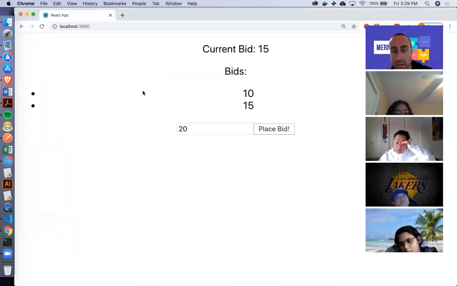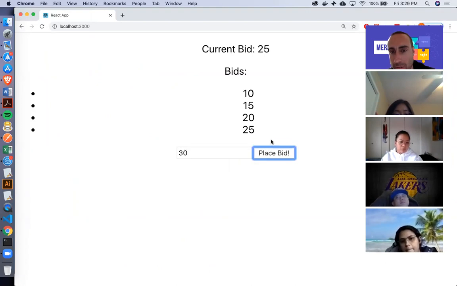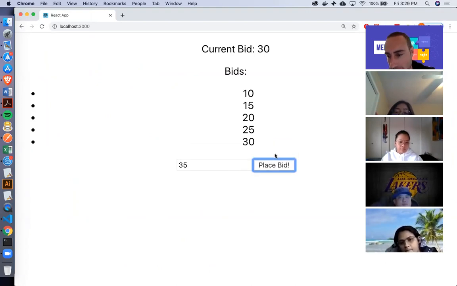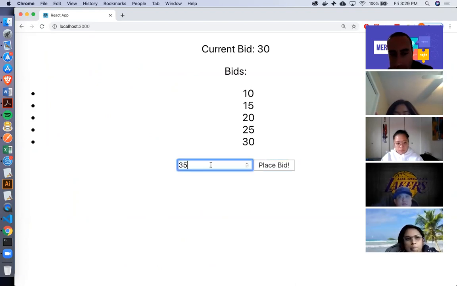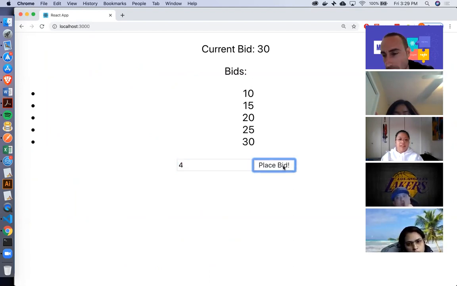Let's go back here. Now we're seeing both bids, right? And if I place a new one, sweet. And then if I were to try an underbid, yeah, let's try that. So if I do like 4, it's just not doing anything because I returned out of that function.